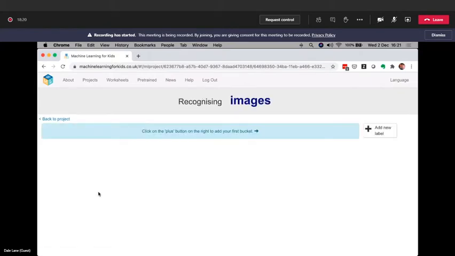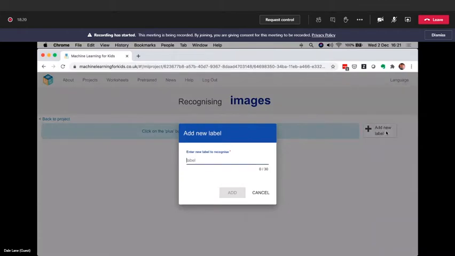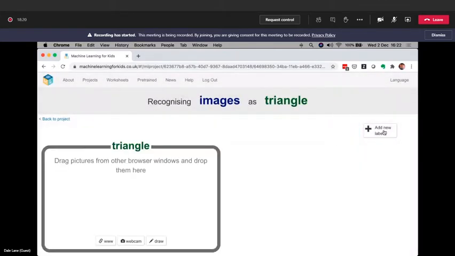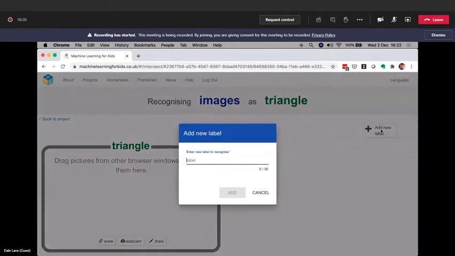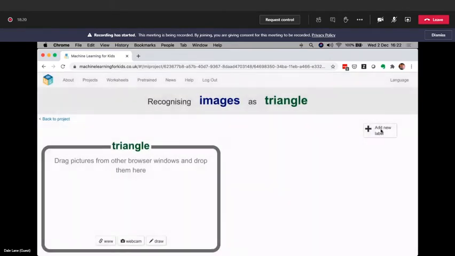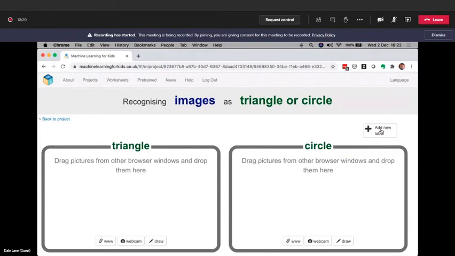To create a bucket, we're going to use the button in the top right, Add New Label. So create a couple of buckets representing different shapes that you're happy drawing. I'm going to go with triangle, and then I'll click that button again, and I'll do circle for my second one. You can do anything that you're happy drawing.